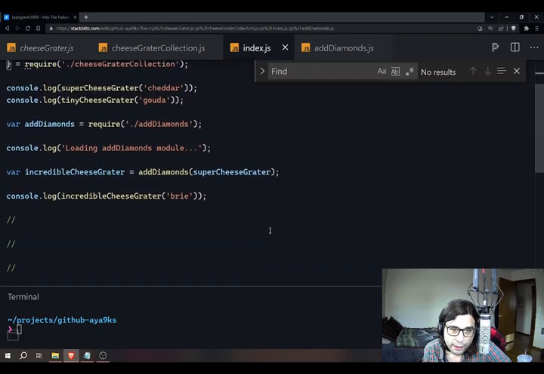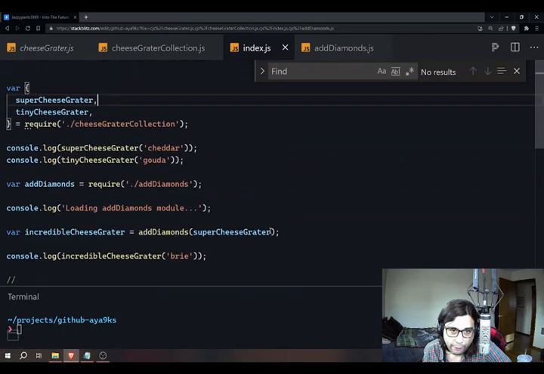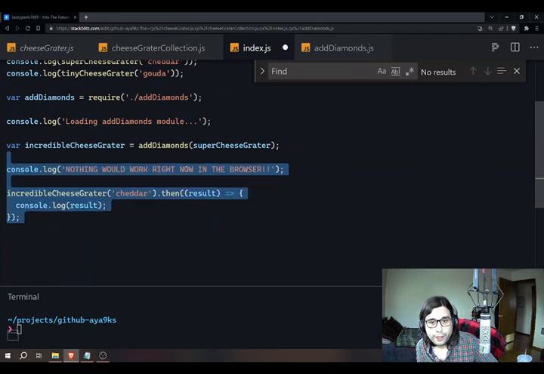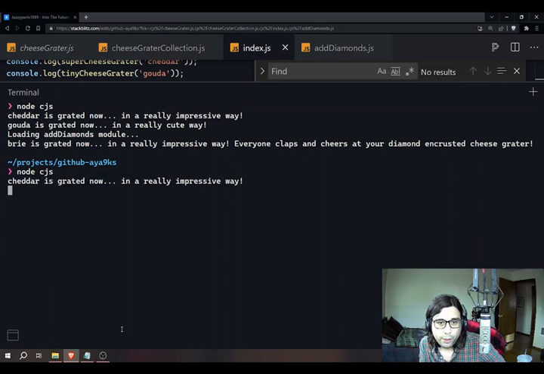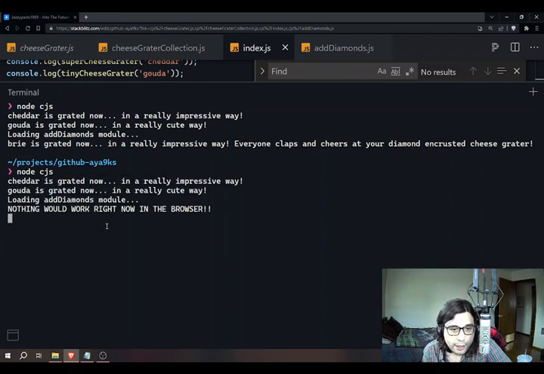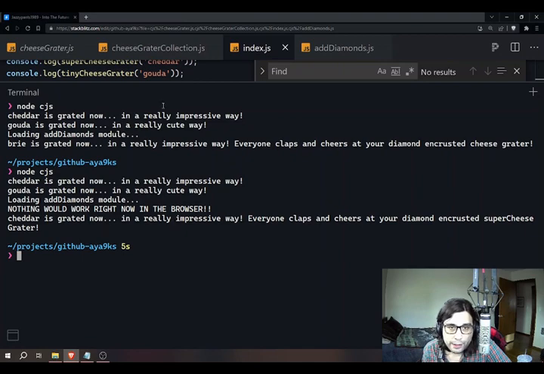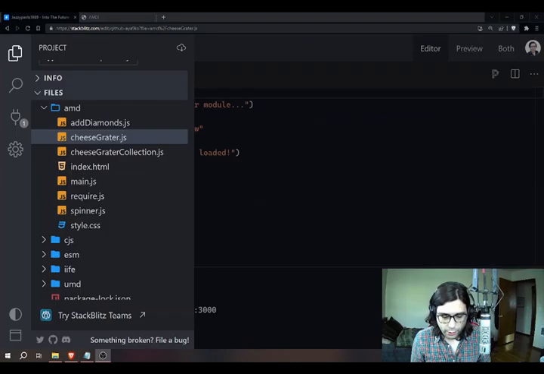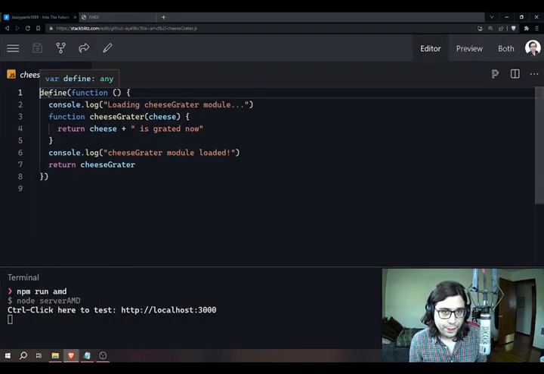We were waiting on things to load into the browser, and we couldn't do anything until they were loaded in. Well, that would be the same issue here. So if we bring this in, we can see that when we run the program, everything is blocked. We can't do anything. So that's why we ended up with an entirely different format in the browser called AMD, Asynchronous Module Definition.